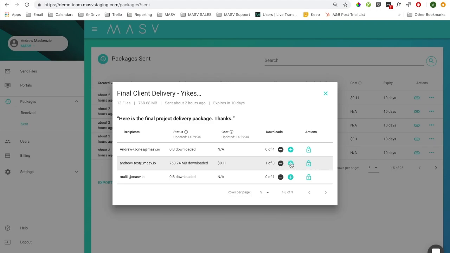Use the plus or minus signs to change the number of available downloads for each recipient. In the event you need to remove download limits for a specific recipient, select the minus sign until you see the infinity symbol.